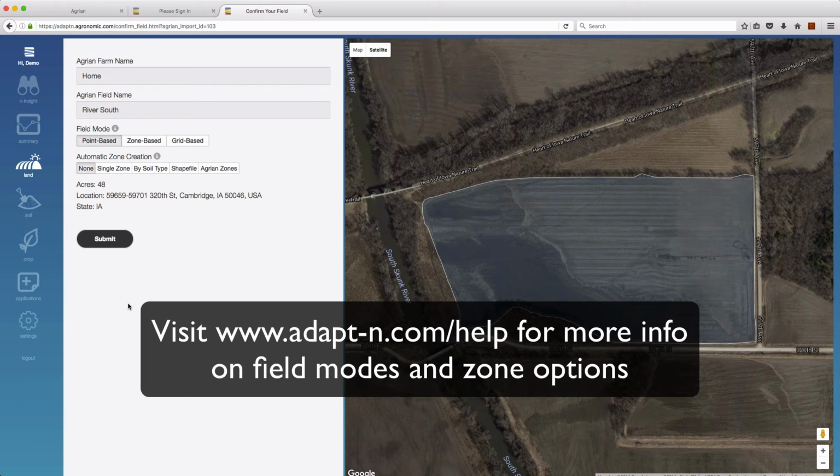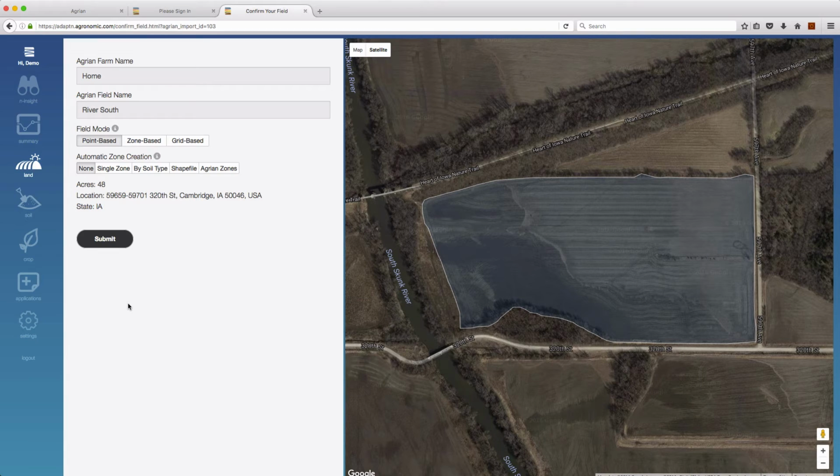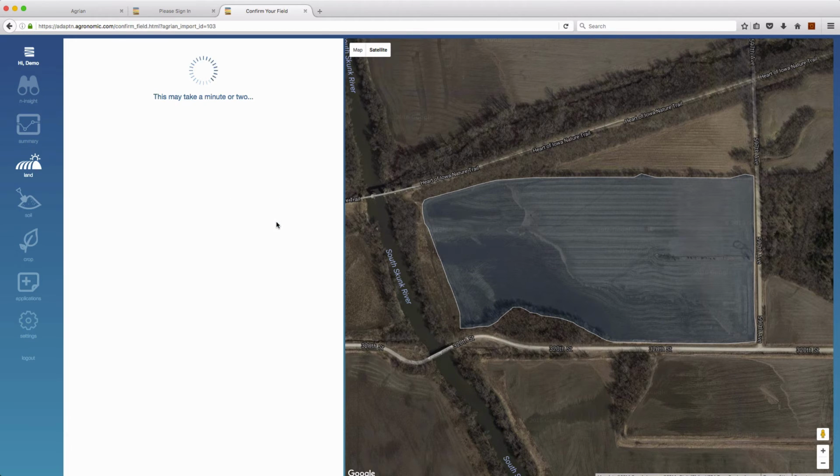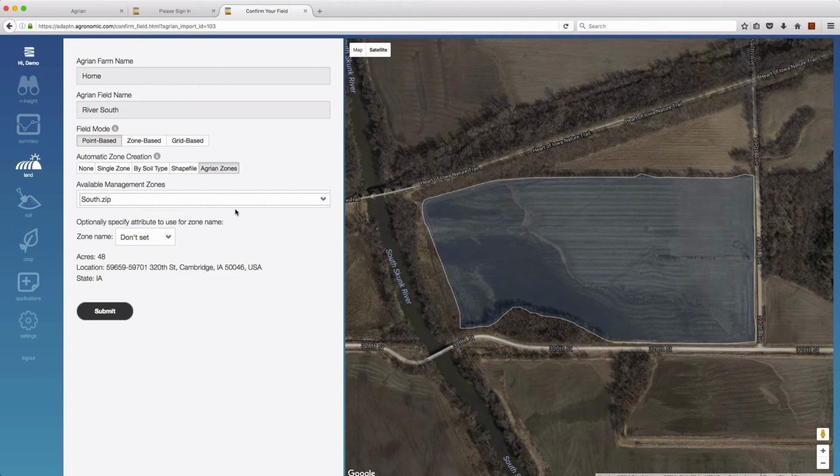and provide you with a set of options as far as how you'd like to configure the field. Additional help information is available on field modes and automatic zone creation options. Anytime management zones are found within Agrian, however, this Agrian Zones option will show up, and then the list of available management zones will be populated. So choose the appropriate management zone that you'd like to select from, and then optionally you can choose an attribute from within Agrian Zones to set the zone name within AdaptN. When you've set your choices, press the Submit button.